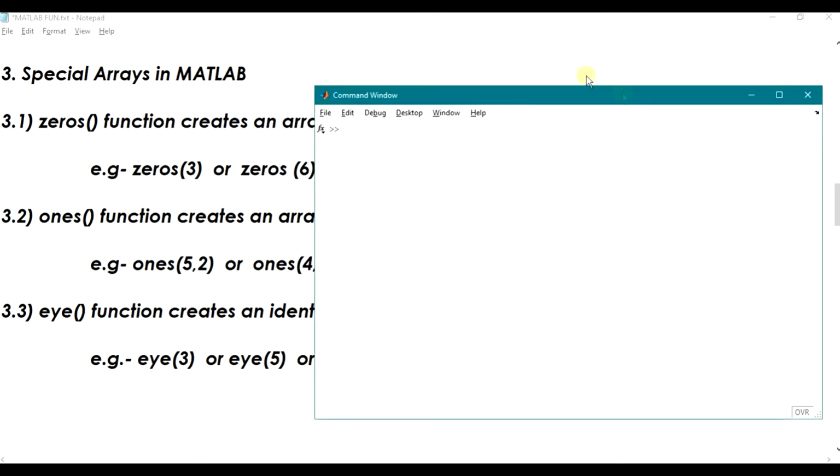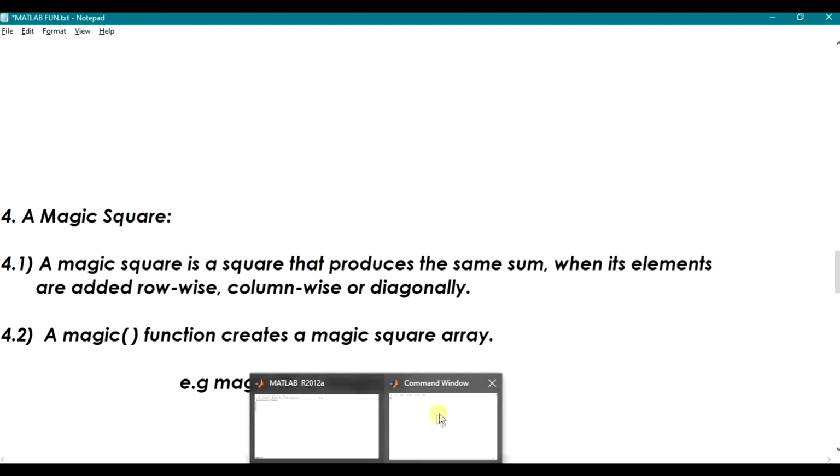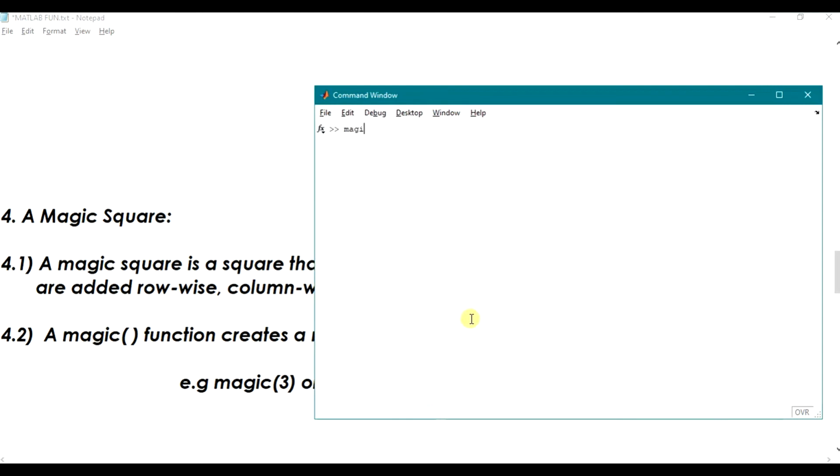So next is magic square. A magic square is a square that produces the same sum when its elements are added row-wise and column-wise. So the magic function creates a magic square array of the given size. Here's the example: magic(3) and magic(6). Let's try this also. Magic 3.